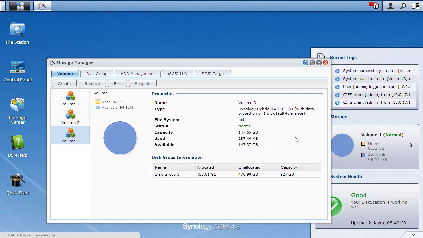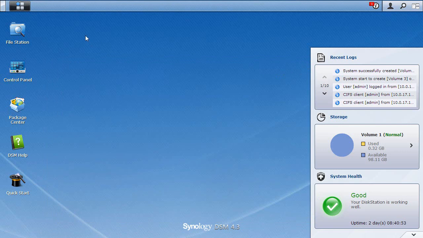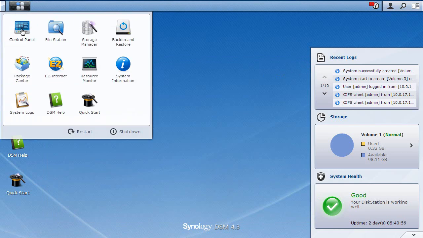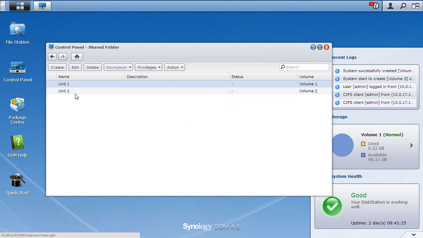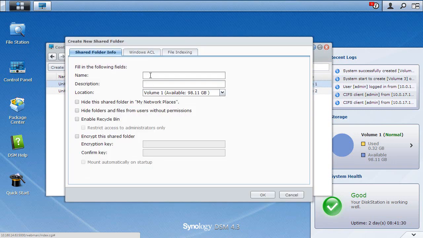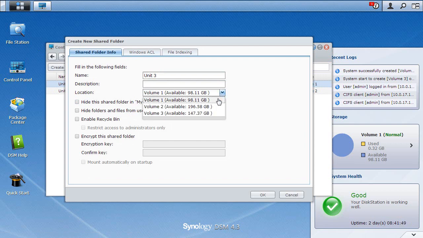Our next step is to create the shared folders for use in Stratocast. These must all have unique names for identification purposes. From the main menu, go to the Control Panel and open the Shared Folder section. Enter the unique name of the shared folder, a description if you wish, and the location of the shared folder. The location is one of the volumes we had previously created.